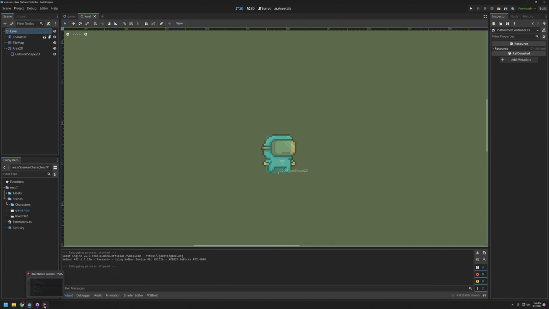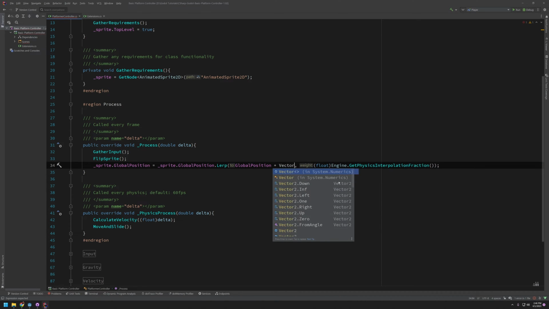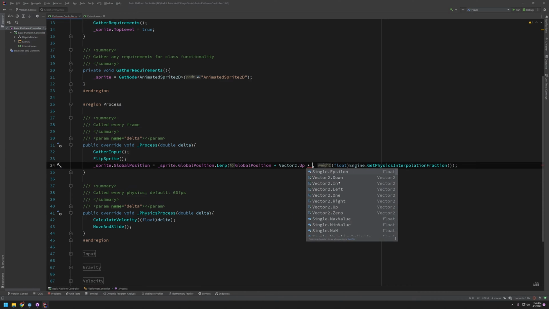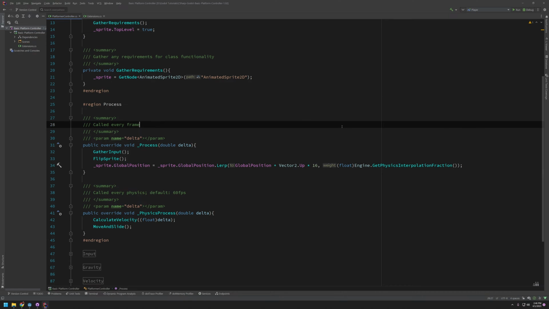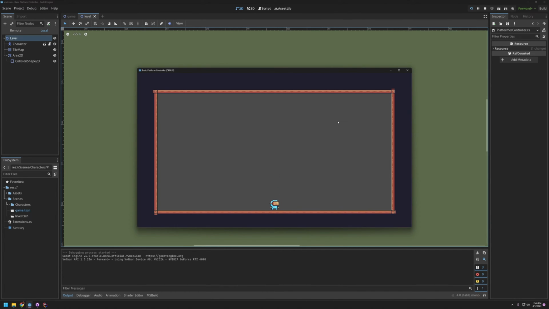And the way we're going to do that is just say GlobalPosition plus Vector2.Up times 16. And if we try that again, there we go. Stops right on the floor. And much smoother.